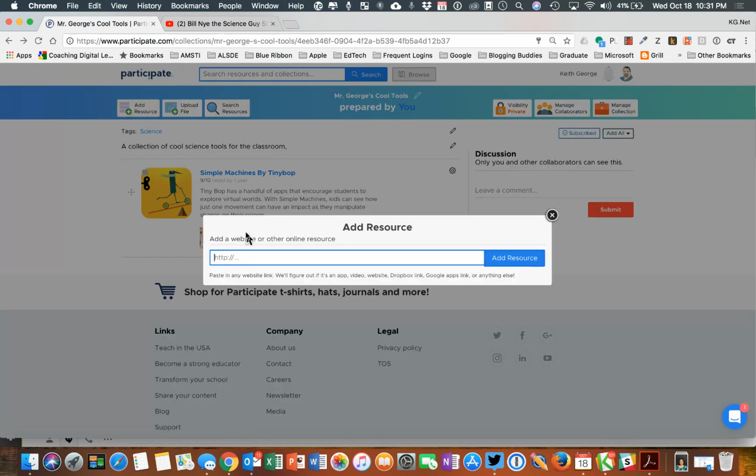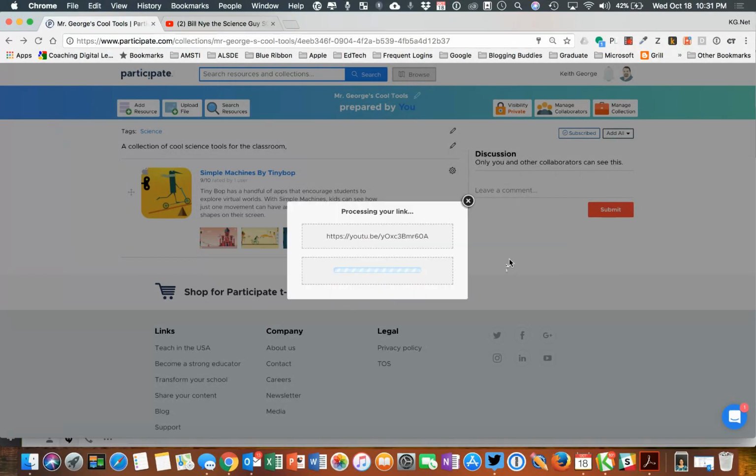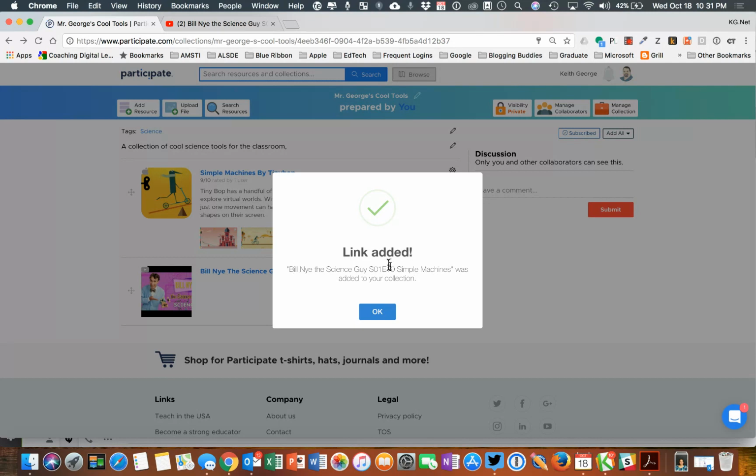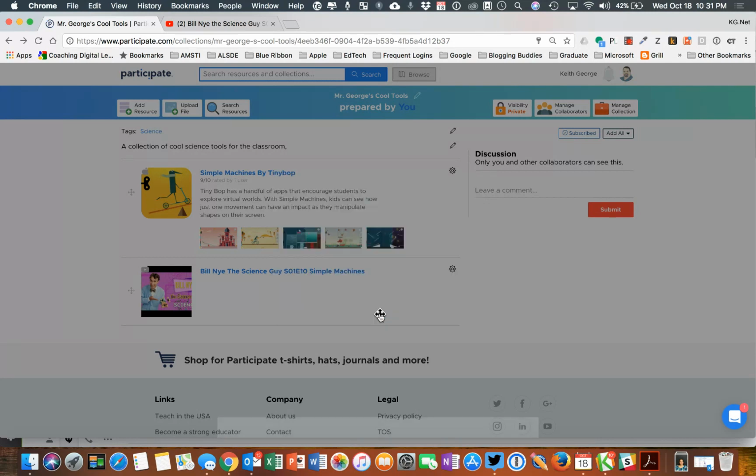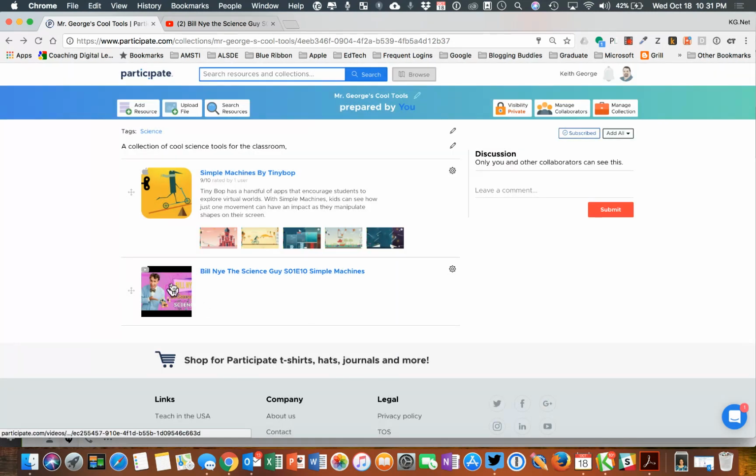So when I click add a resource, I can click a website or an online resource. Now, this is what's really cool, because when I paste the URL in there and click add resource, it's automatically going to determine that it is a video. It's going to show a preview of the video, and it's going to import the title.